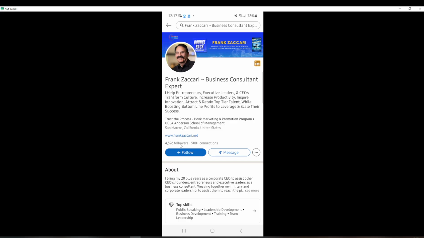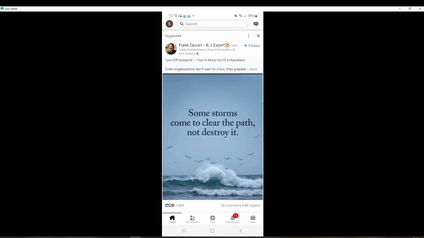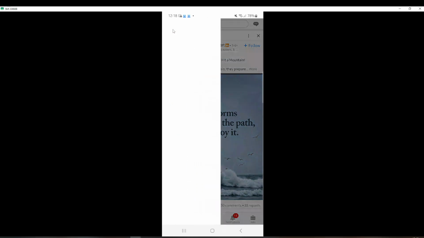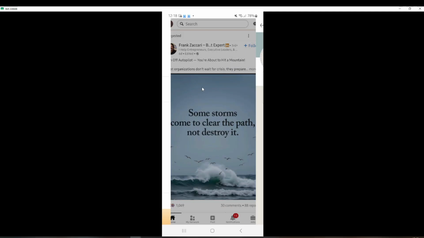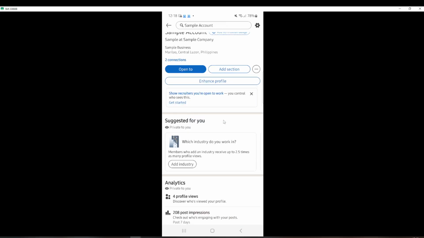Now let's check your own followers. From anywhere in the app, tap your profile icon, then tap it again to open your full profile page. Scroll down until you reach the activity section. Right there, you'll see your follower count displayed.